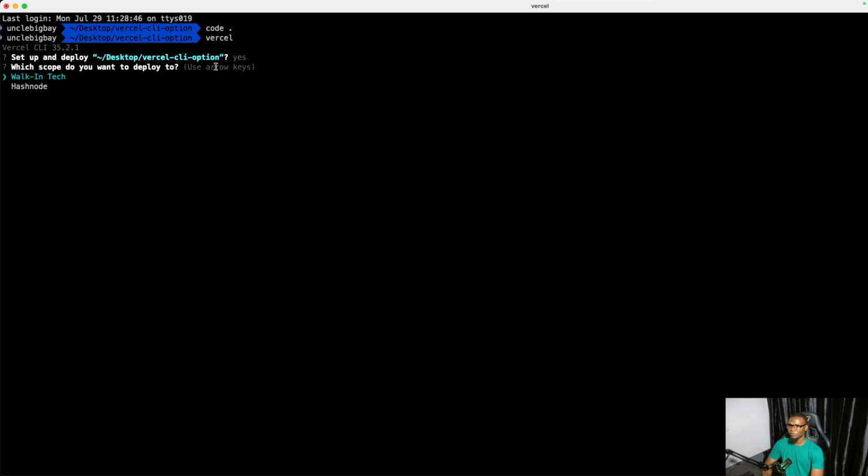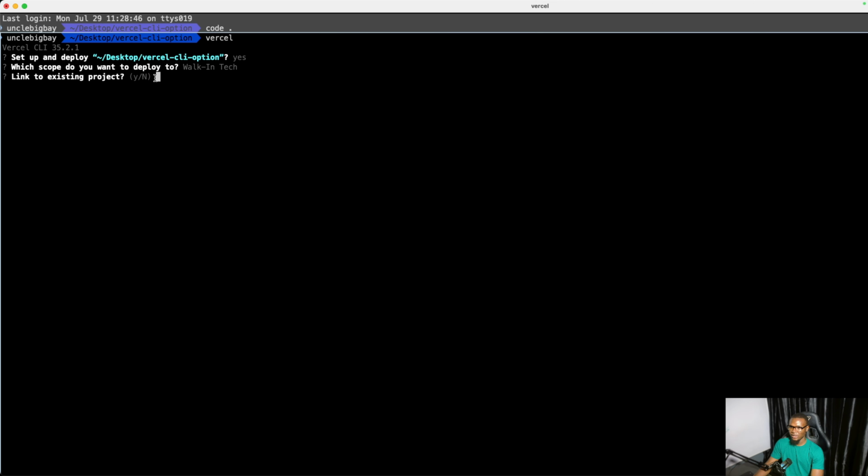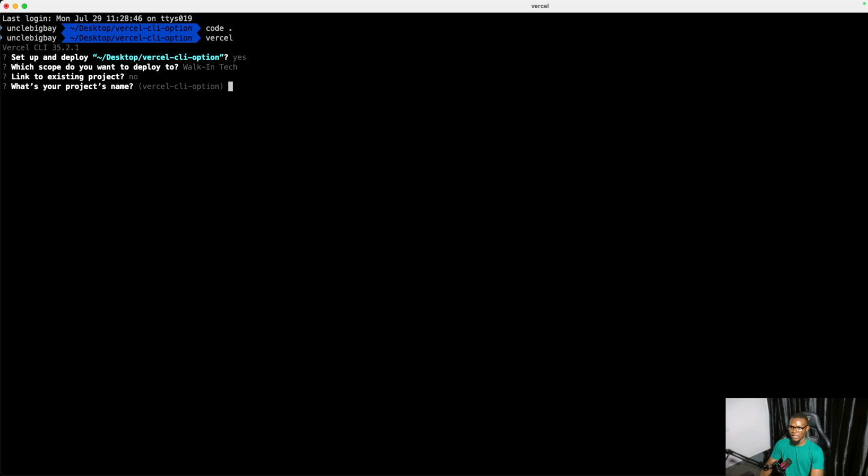I have different scopes. Scope also stands for organization or teams. I have my personal one and I have my work one. So just pick the one that you want. I'm going to stick with my personal one because I don't want to deploy to my office scope. So I'm going to click on working tech, and then it's asking me to link to an existing project. I don't want to link to an existing project, and the default is N. You can see this is capital. So I can click on N, or I can just click on enter.